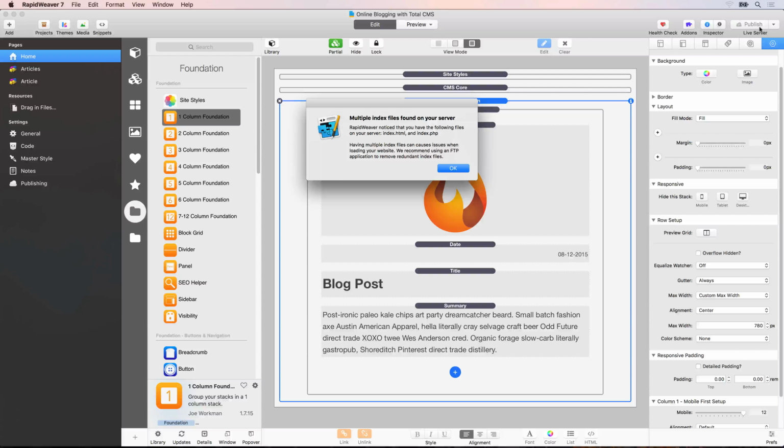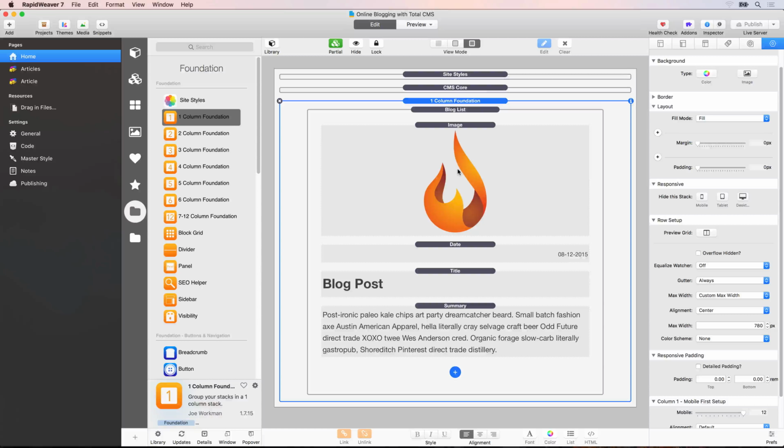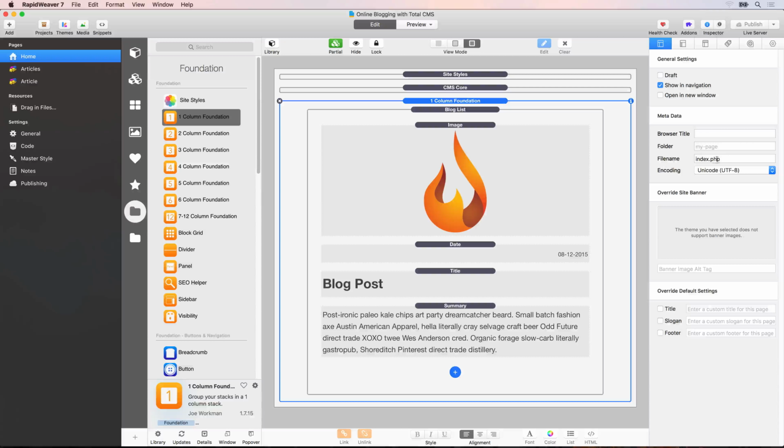And here you'll see a new feature in RapidWeaver: when you publish your website to your server, RapidWeaver will check if there are multiple index pages on the server. This can be an issue when, as we have done, we've changed the extension from index.html to index.php. When you first create a page, the default extension is .html. However, when we added the CMS stacks, because Total CMS requires PHP, it then got changed to index.php.